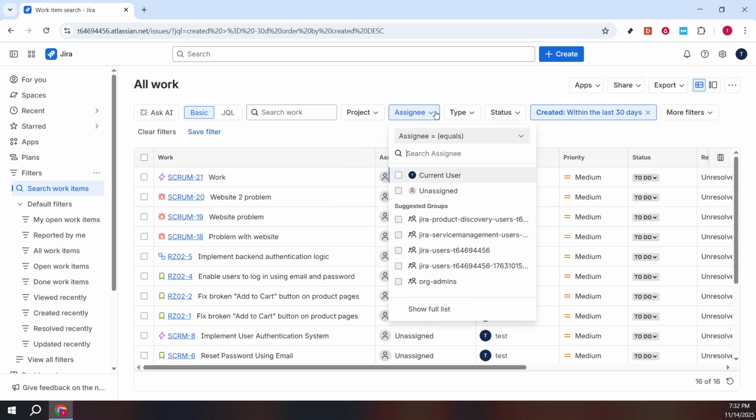Click on this option and choose the team member's name whose tasks or issues you want to filter. This is particularly useful if you're tracking the workload of specific team members or if you only want to view tasks assigned to yourself. The type of issue you're interested in comes next.